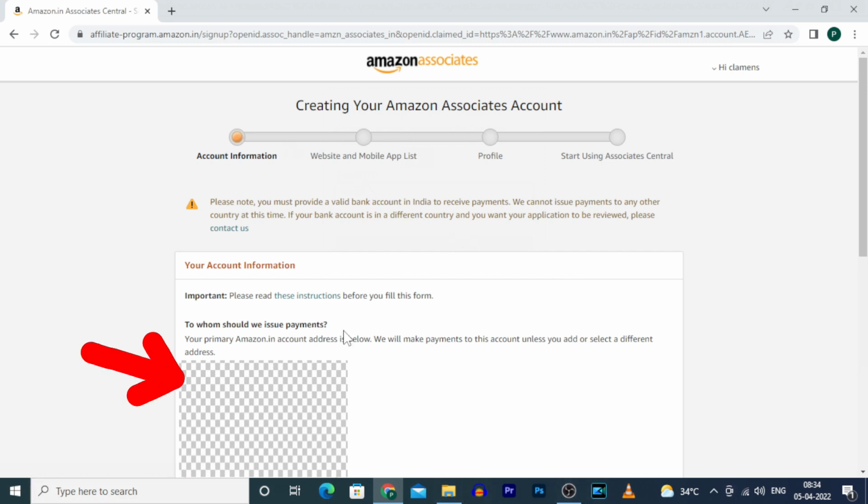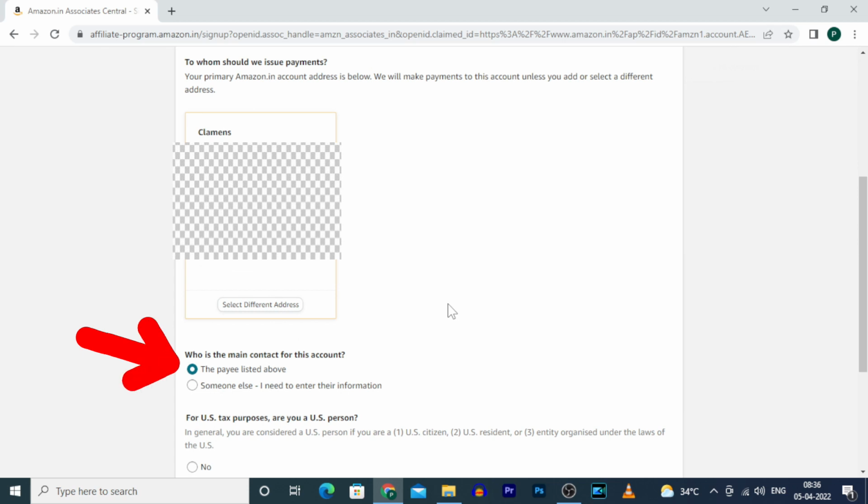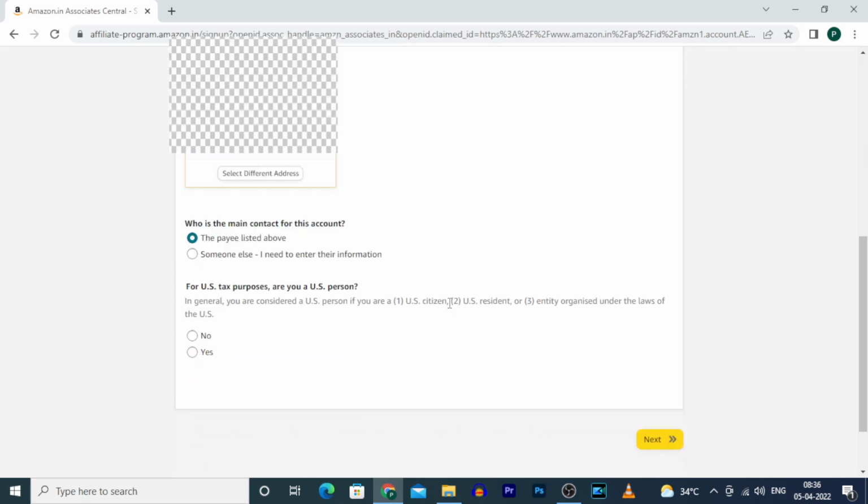Here check your home or office address, which will be automatically fetched. If you want to change that, just change it here. By default it will be selected to this option. Then here, if you are a US person, select yes, otherwise just select no. I just select no. Then click next.